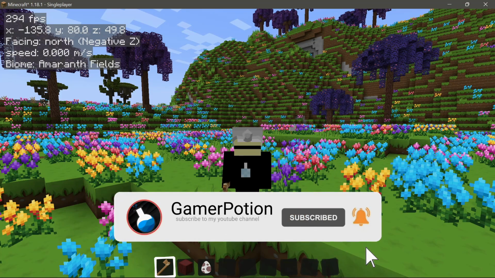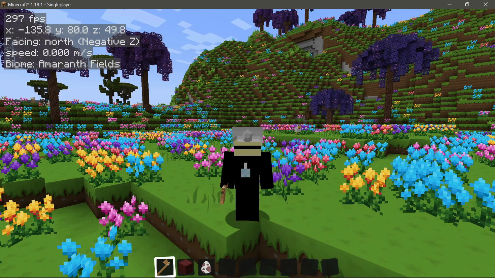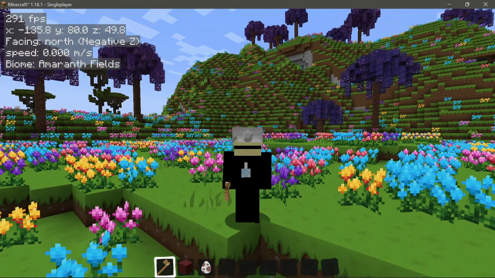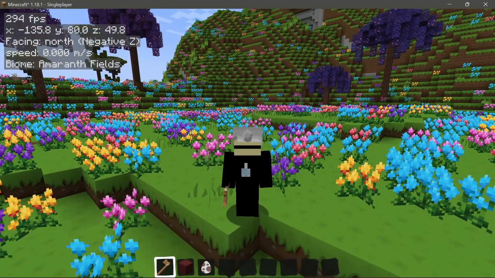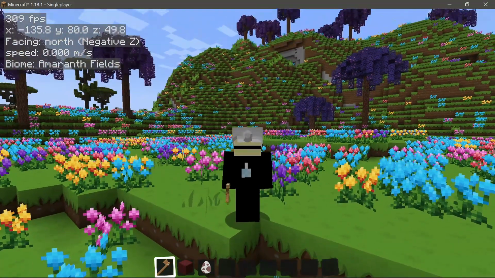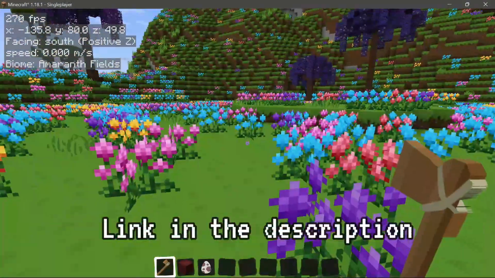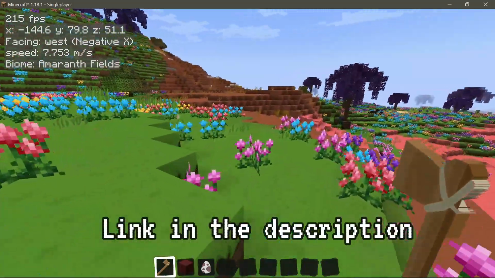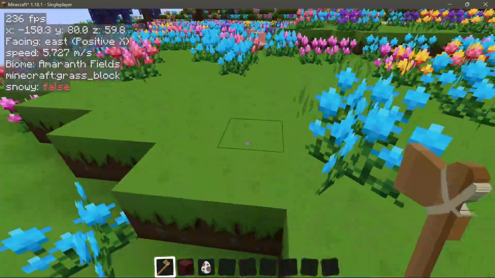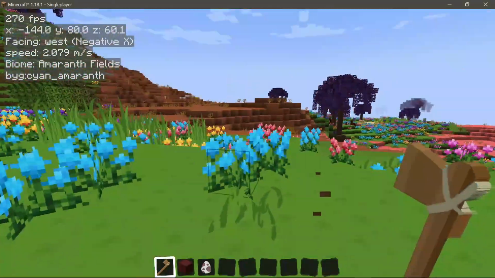So as you guys can see in the MiniHUD mod, I am able to select and show my FPS on the top left there. I am also showing my coordinates, the direction which I'm facing, and the speed. So if I'm actually running, it's showing me the speed I'm going. And it's really cool because it actually shows me which biome I am in.